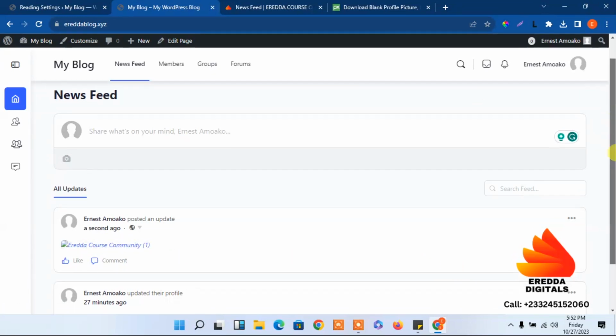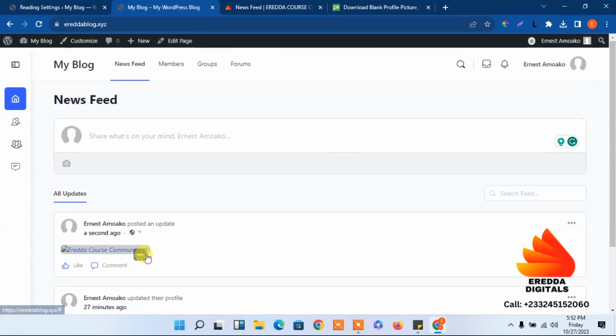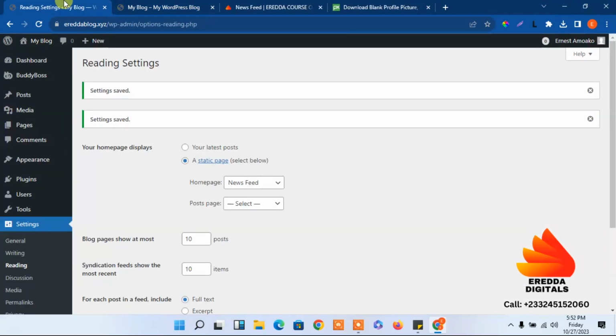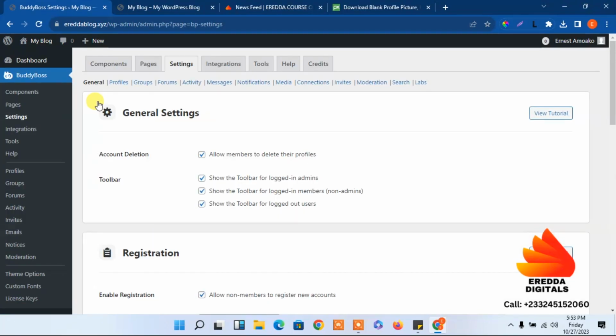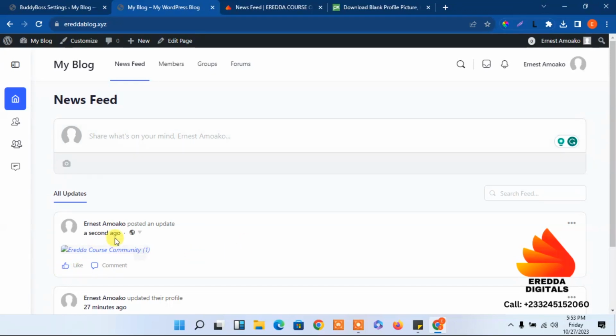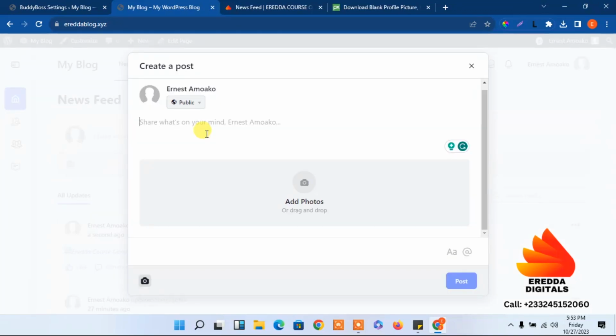I'm going to show you what we can do to activate it. Since we are done with the menu side here, let's go back to BuddyBoss so we can make the change on BuddyBoss. So let's go to settings. Okay, no problem, you will come to that. I don't want to jump, so I will show you how to do that. Here I can enter hello, so let me post that.